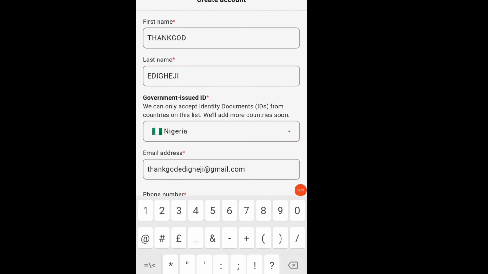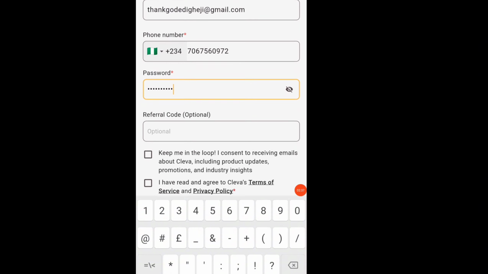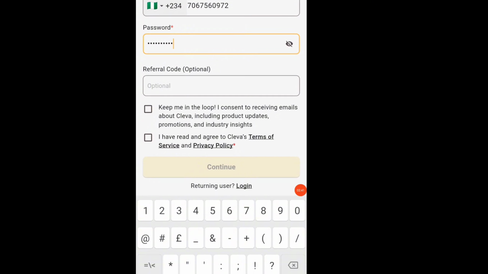Make sure you fill in all your details. I've entered my first name, last name, my country, the email address, and my phone number. Then enter the referral code. Then you click on this checkbox. Make sure you tick this checkbox, then you click on continue.